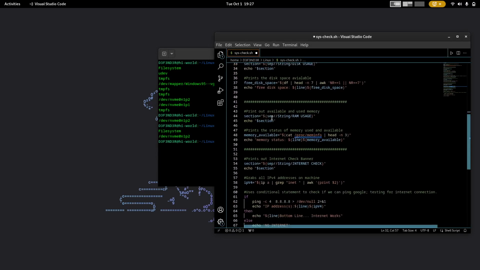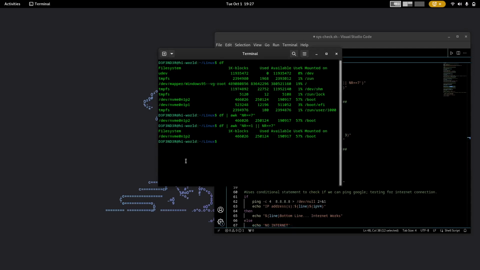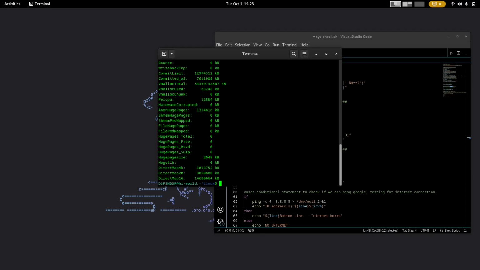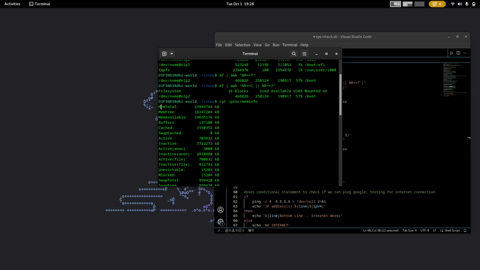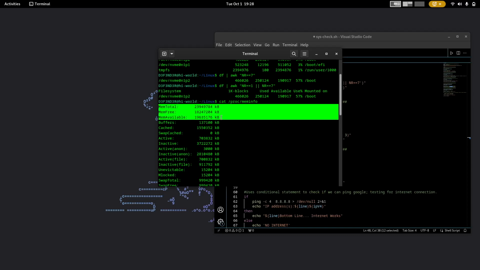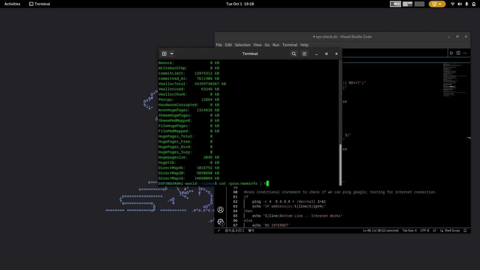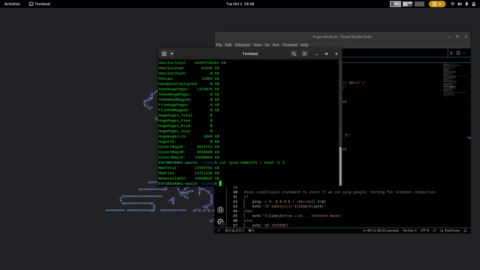Again, same thing with section, call sep, replace string for RAM usage, and print that out. We have a variable called memory available. Basically, what we're going to do is read this file in the proc directory. So we're going to do cat /proc/meminfo. Okay, so now this is a large output, long lines of output. We just want these 3. So the easiest way to do that is just pipe that to head and say we just want the first 3 lines. That's how you do that. So we're going to clear that.